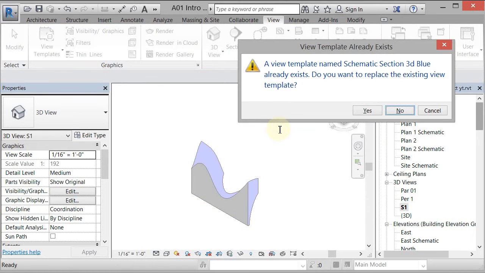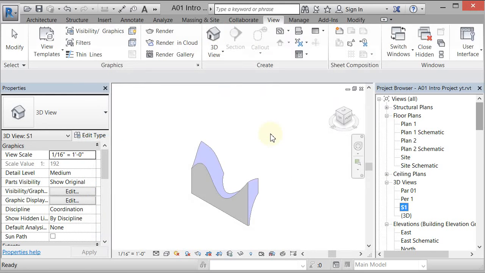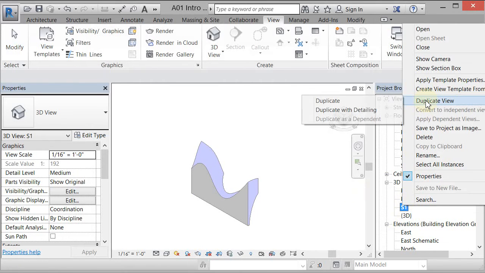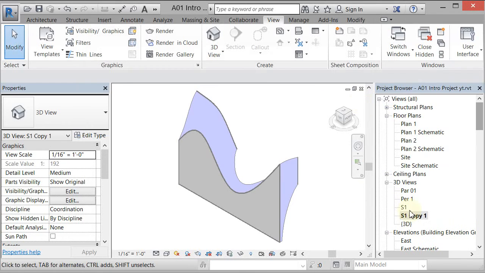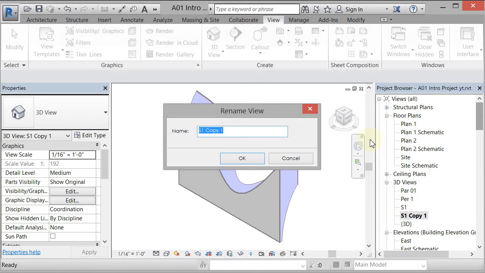And it'll say it exists. Do you want to replace it? And I say yes. And I click OK. And now I just need to do that to the other two sections. So that means I have to make 2 more duplicate. So I could actually duplicate this view. Let's just duplicate. And we'll rename that. And we'll name it S2.